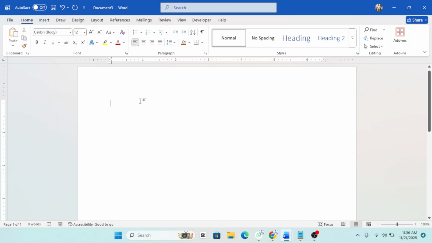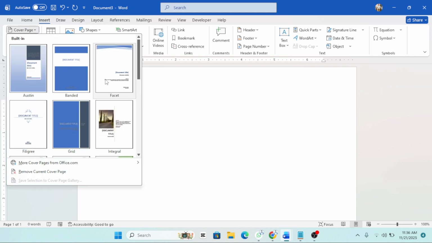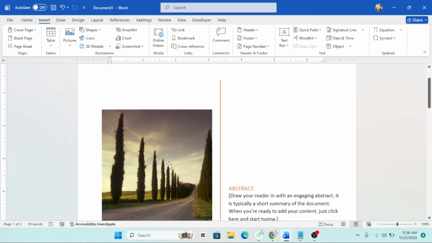Now, go to the Insert tab at the top menu. Here, click on the Cover Page option. You will see many different designs. Now, choose any cover page you like. Once it's added, you can edit everything on it.